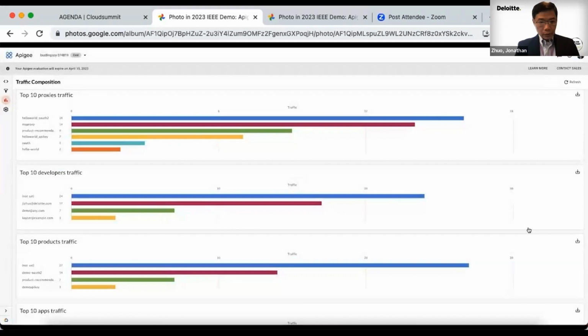Furthermore, it gives you the traffic composition. It tells you the top 10 proxy traffic, the top 10 developer traffic, and the top 10 product traffic. Based on this kind of data analytics, you will know which proxy has been used heavily and which one almost nobody is using, and then further guide you to optimize your API.